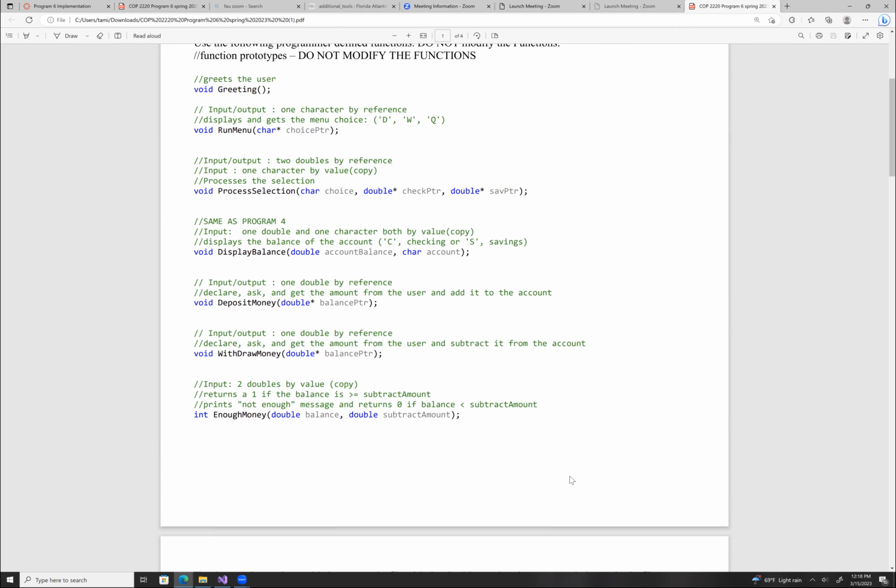Since you're going to be putting a 1 for checking or a 2 for savings, you do not need to add the account when you are passing to the deposit money. For the display balance, you are going to continue to add the account so that you can do the same as program 4. I've added some different features, some different things to practice.